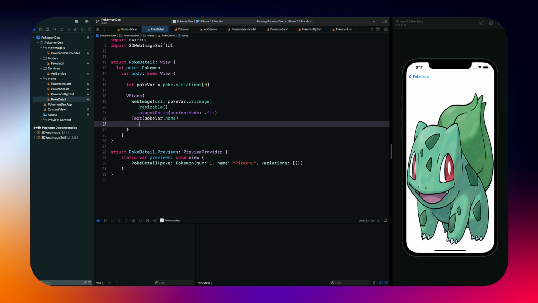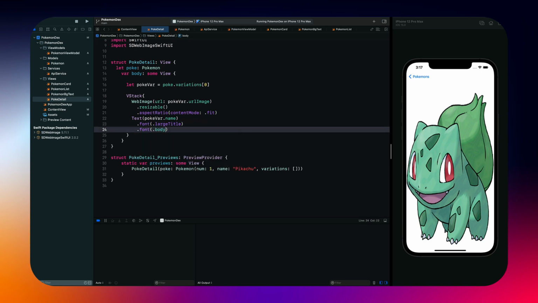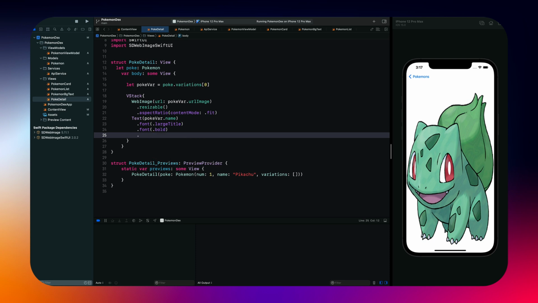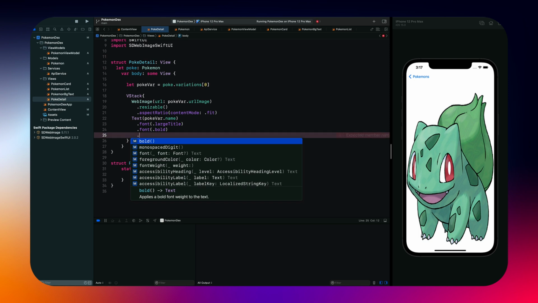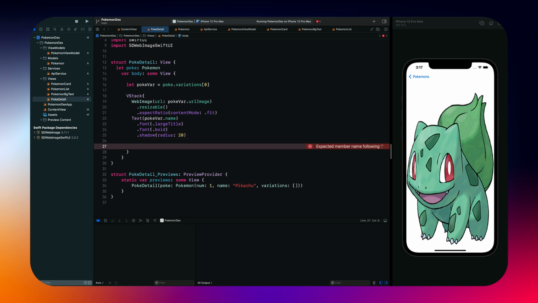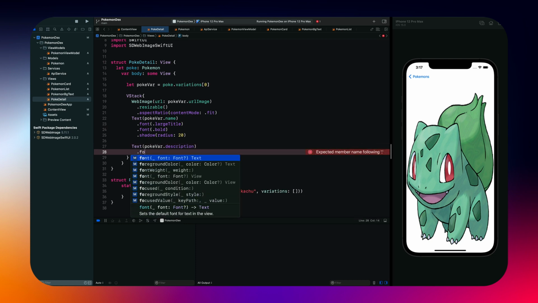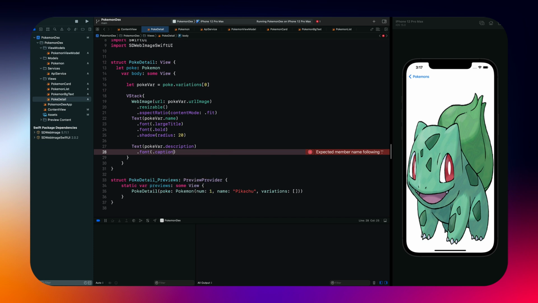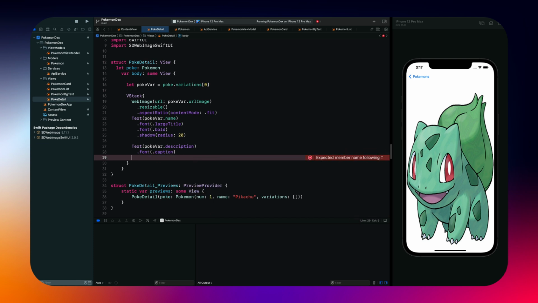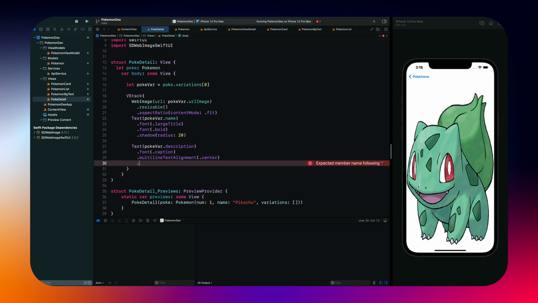So this text will have, let's say, a font as dot large title. Then also we will have dot bold. This will also have kind of a shadow, maybe 20. Then we will have another text which will be a description. So we can say pokevar.description. The font will be kind of a caption, and it will have a multi-line text alignment dot center, and also we will have some padding, right?